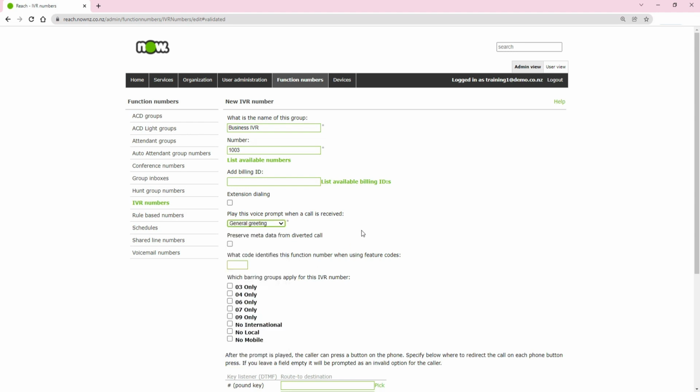If you would like the data of the IVR to display on transferred calls, then select Preserve Metadata from Diverted Call. For example, when a caller selects option 1, which is sales, then the user receiving the transferred call will see sales on their softphone. Please do not change the What code identifies this function number when using Feature Codes field, as this is set up in the build process.